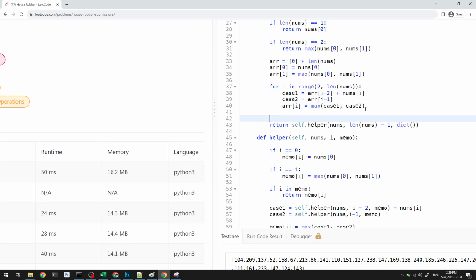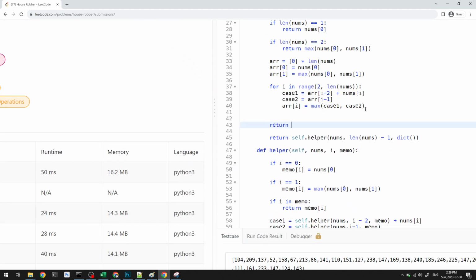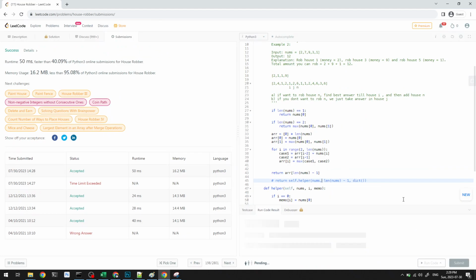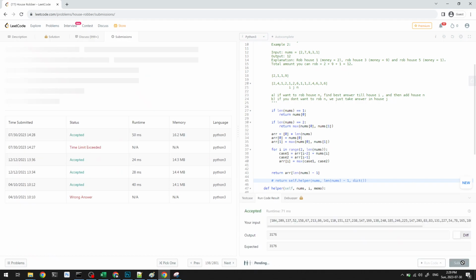And then in the very end, we will just return the best answer at the last house. So here we will return array at length of nums minus 1. And that's basically all there is. So let's go ahead and run this. And we'll submit.